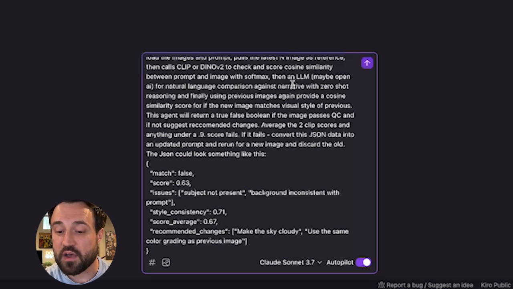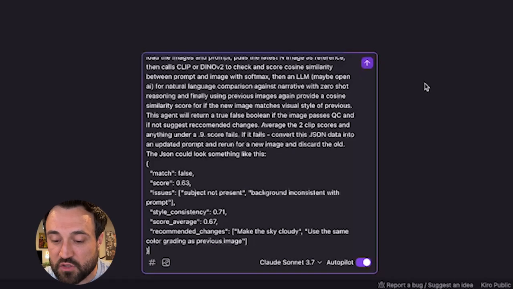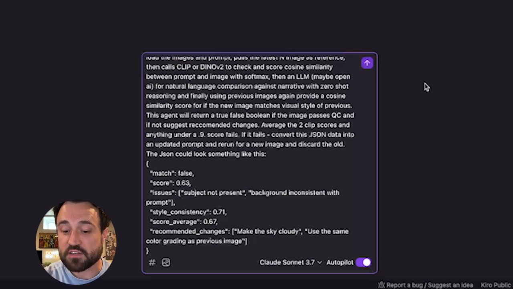Then an LLM, maybe OpenAI because it's good with natural language, checks against the narrative with zero-shot reasoning, just to generate some natural language about the image and what the issues are and maybe some suggestions about how to fix it. And finally, using previous images again, we'll go back to using CLIP or a similar model to provide another cosine similarity score using softmax for the new image to check if it matches the visual style of the previous images. This agent loop will return a true/false Boolean if the image passes QC, and if not, it will suggest changes.